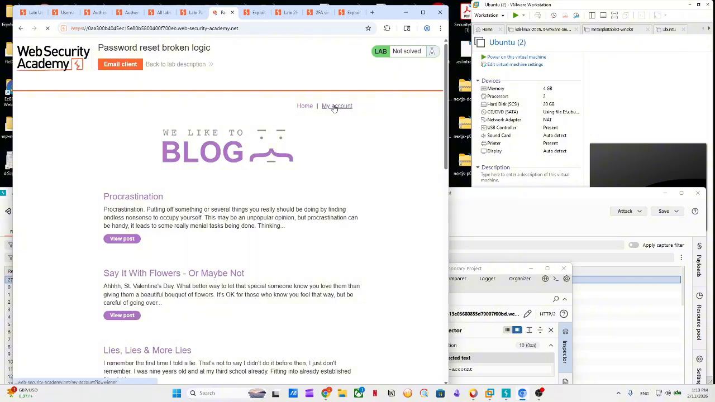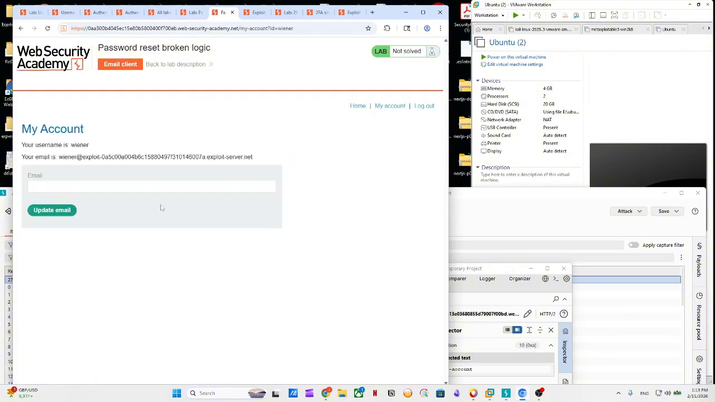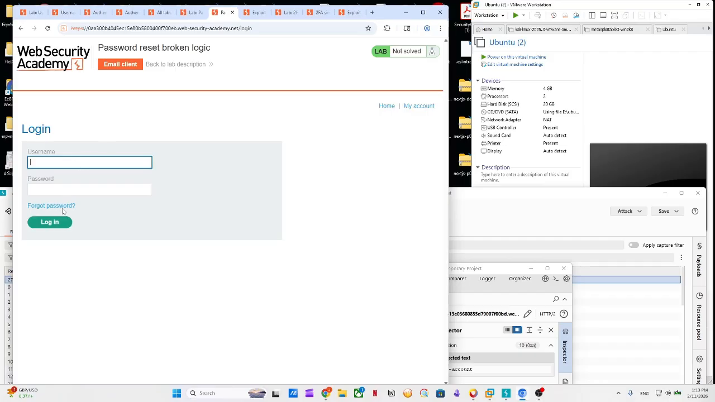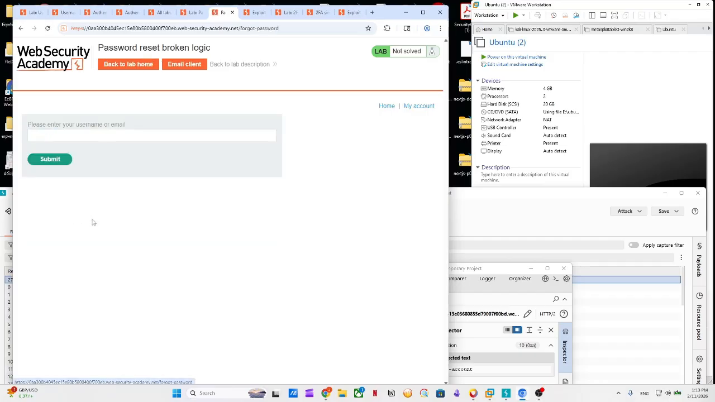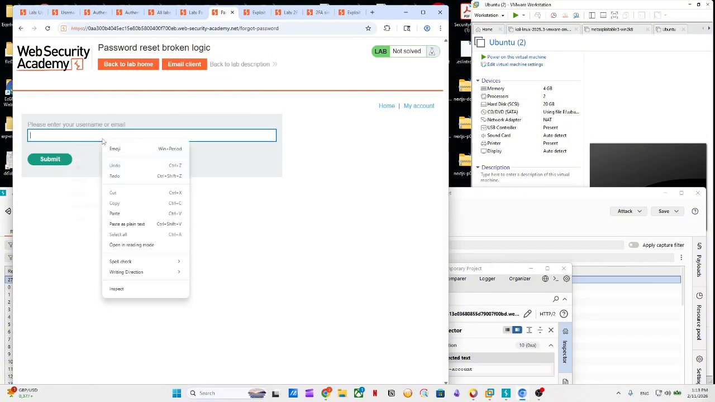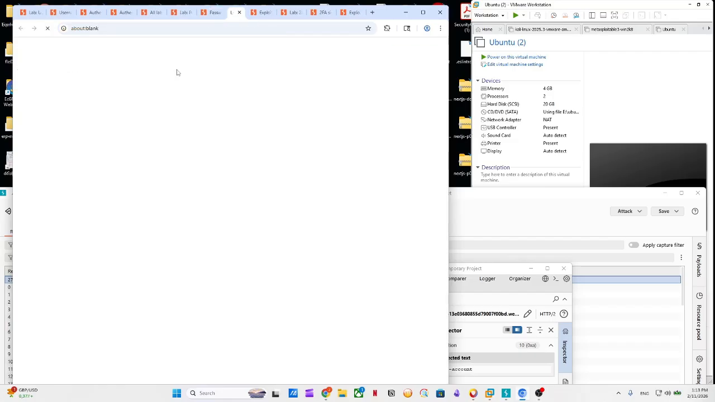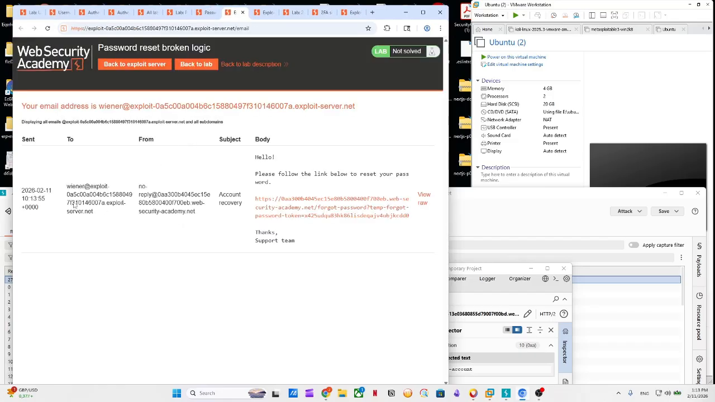Okay, let's go to my account. Password reset, broken logic. Okay, let's update our email and see what happens. Okay, the email is updated. Then what? No, let's just log in again. This is the one. So we can just click forgot password and type our email here. Okay, then submit it. Okay, I'm supposed to receive the password reset token here. Okay, the link.